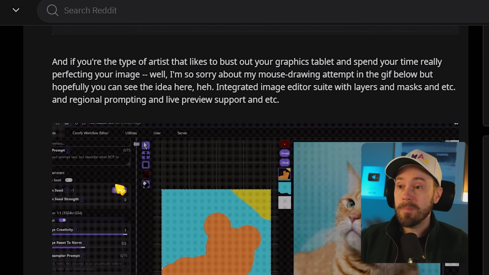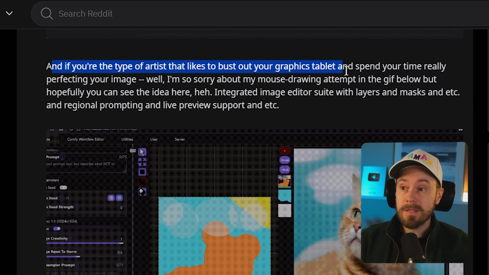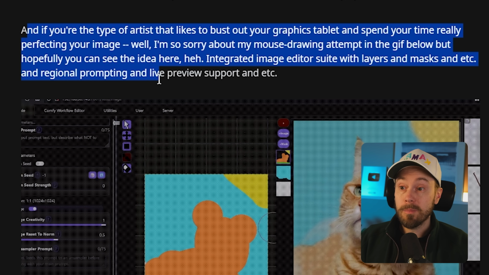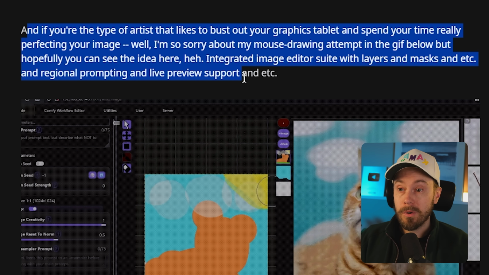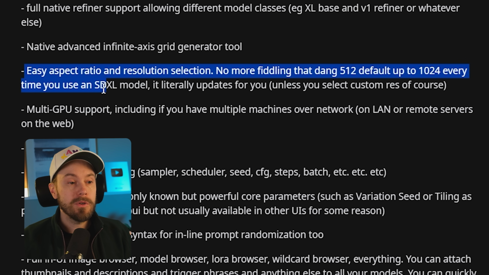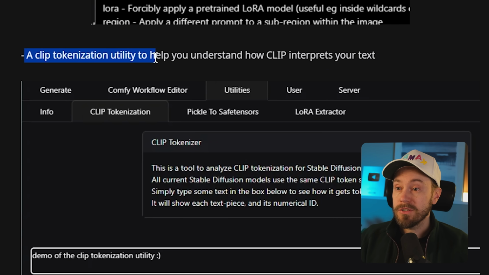And it says, if you're the type of artist that likes to bust out your graphics tablet and spend your time really perfecting your image, well, I'm so sorry about my mouse drawing attempt in the GIF below. GIF, that hopefully you can see the idea here. Integrated image editor suite with layers and masks and regional prompting and live preview support, etc. A lot of etc's there. Easy aspect ratio and resolution selection. No more fiddling that dang 512 default up to 1024 every time you use an SDXL. It literally updates for you. Kind of nice. ControlNet support, I wouldn't expect anything else. Let's see. A CLIP tokenization utility to help you understand how CLIP interprets your text.